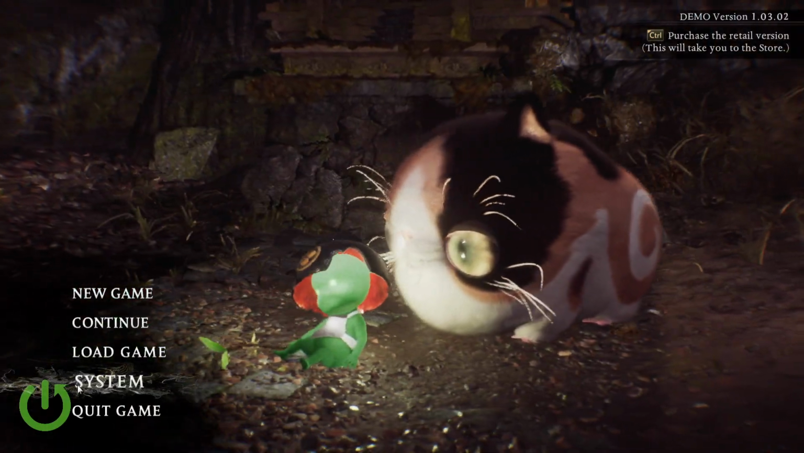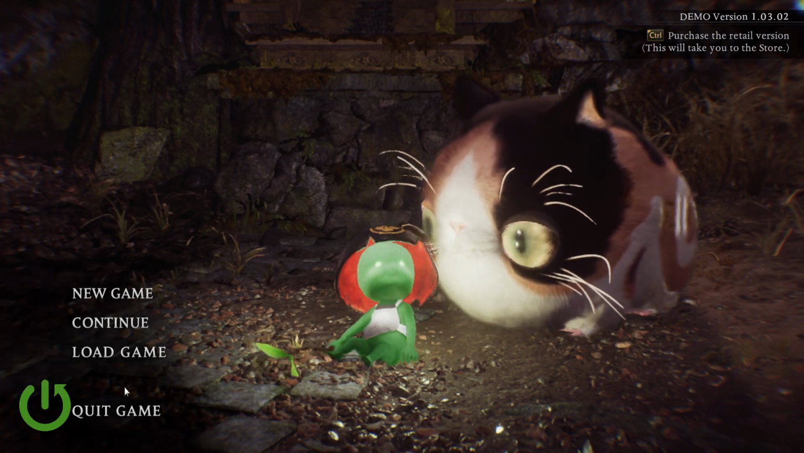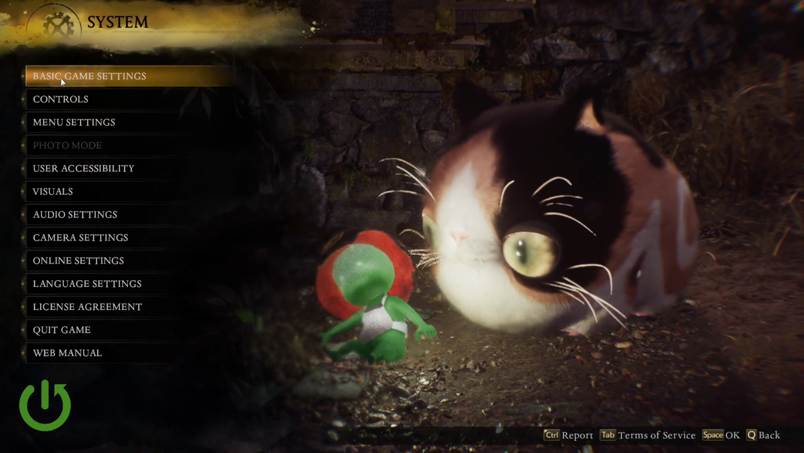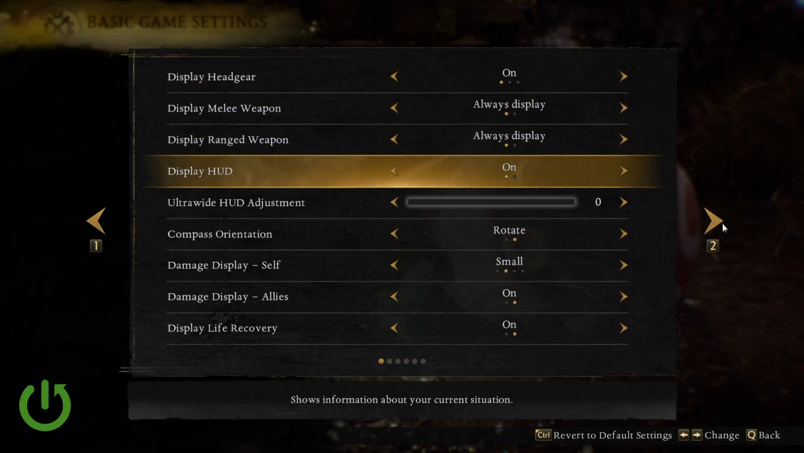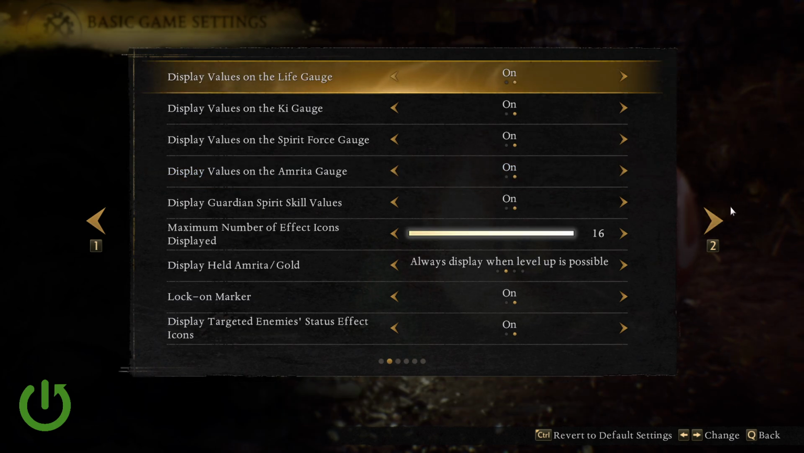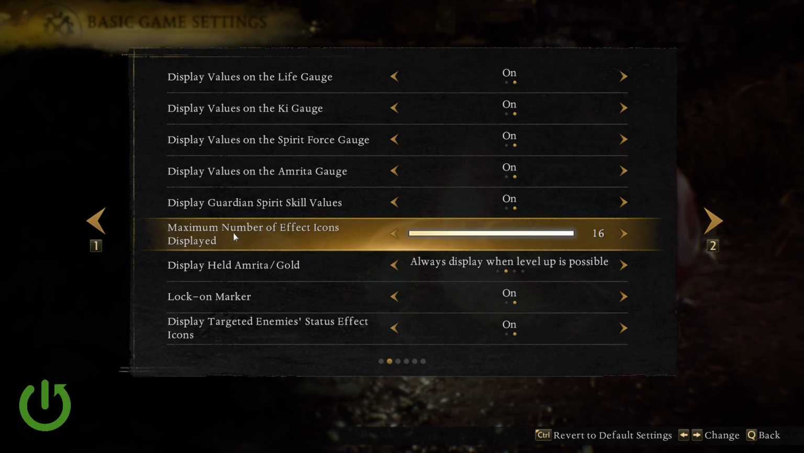Begin by opening the System menu. From there, navigate to Basic Game Settings. Here, open the second page of the menu. Here you can change the maximum number of effects icon displayed.